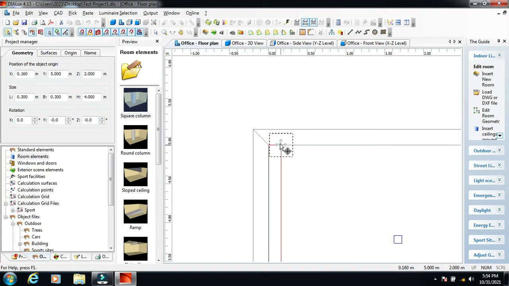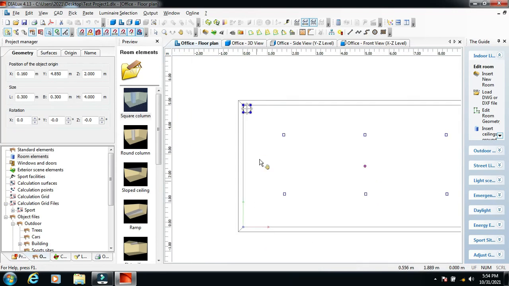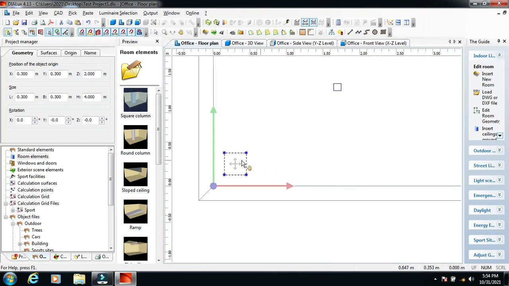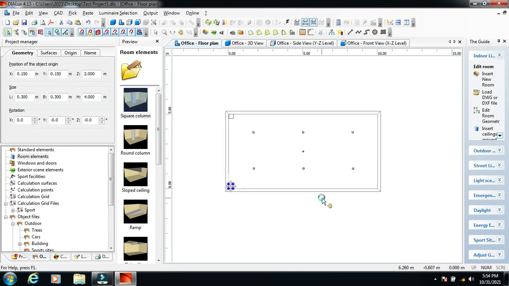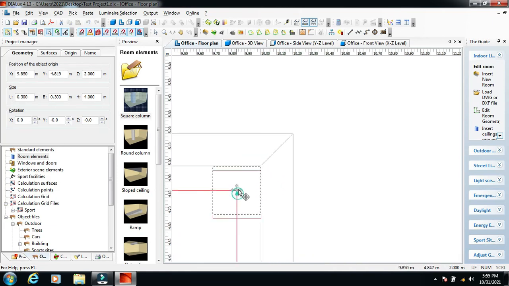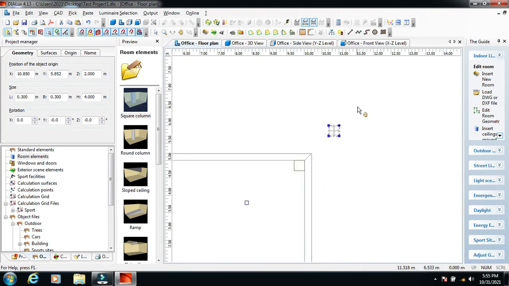The more you zoom, the more precisely you can place the blocks in DIALux. Just remember this. Once you have placed it, just copy it and place another column, and drag and drop it at the location where you want to keep the columns of this particular room. Again Control V for the third one, and finally the fourth one.